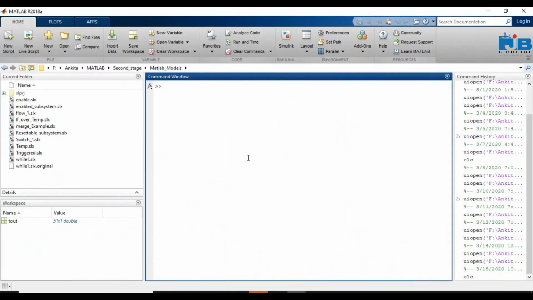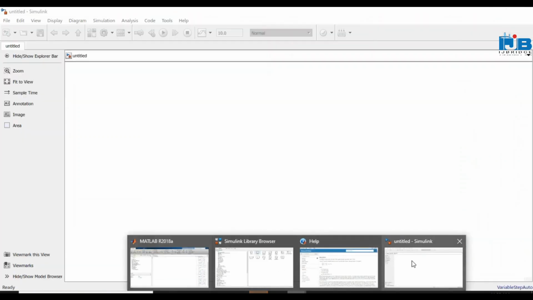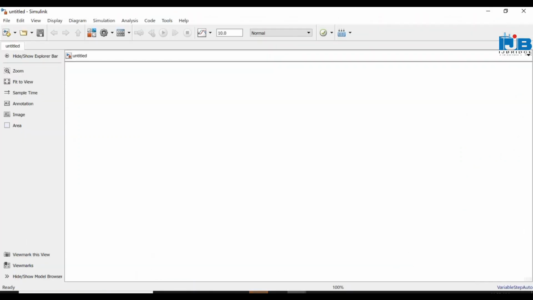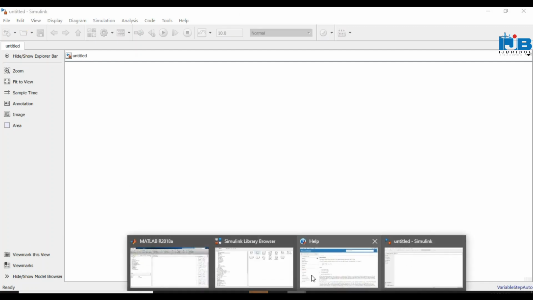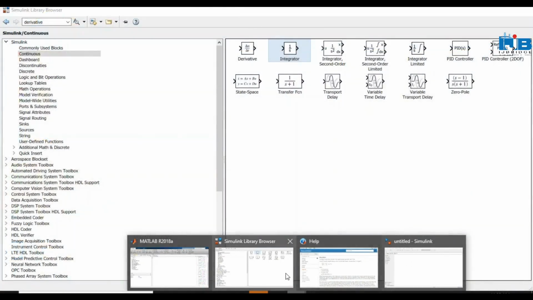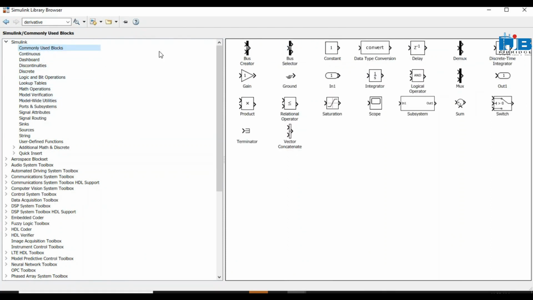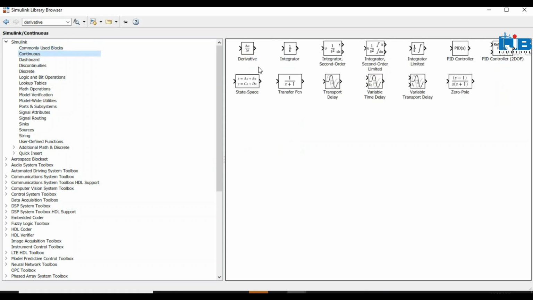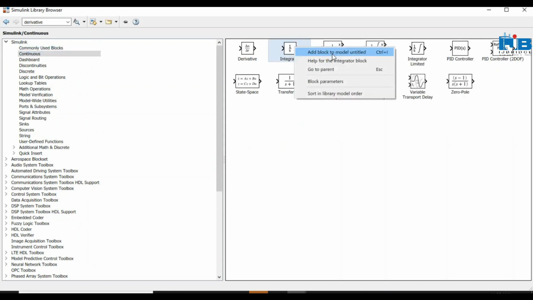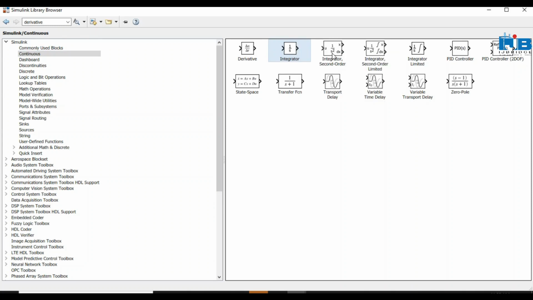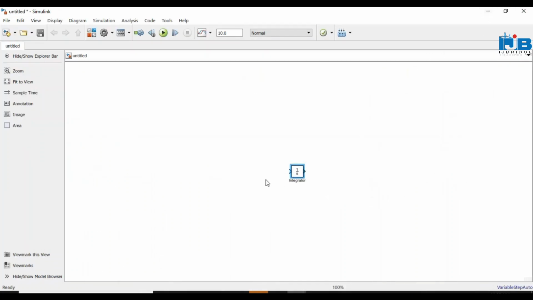Now coming back to MATLAB. I am using MATLAB 2018. I have opened a blank model in Simulink. In the library browser, we will check the location of the block. Search for Integrator in Commonly Used Blocks. Here you can see Integrator. I will just click it and add the block to the model, untitled.